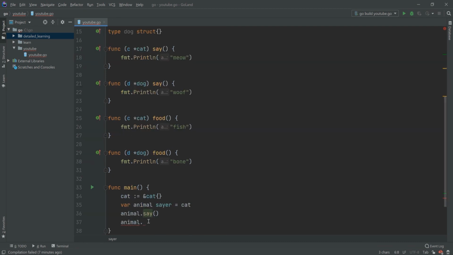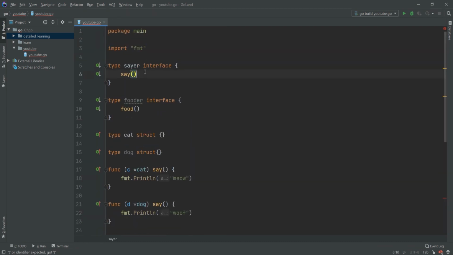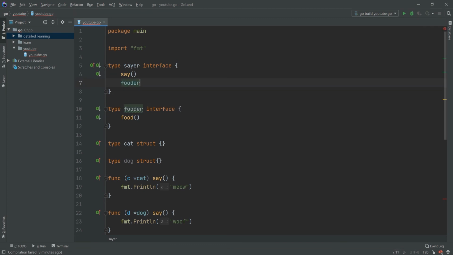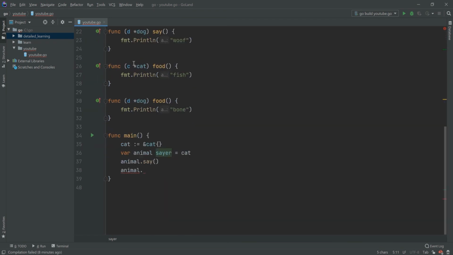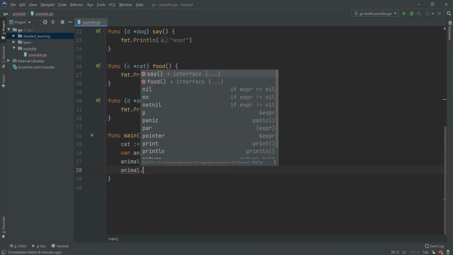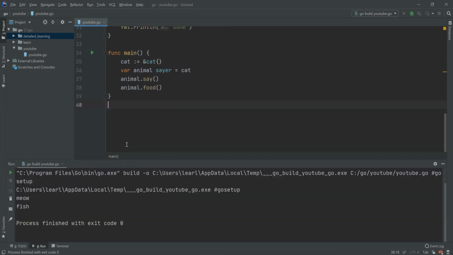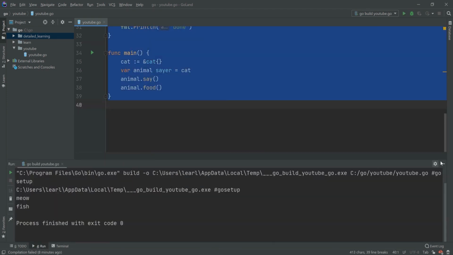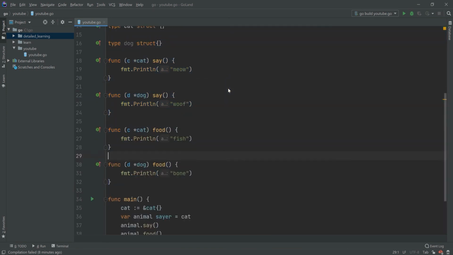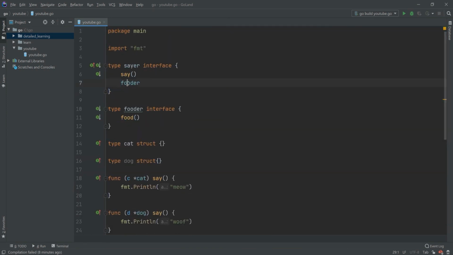In order to have the food here, we can put footer as another variable in the interface. So we are actually inheriting footer, the interface, into the Sayer interface. Now if I run again, you can see I have a food here. I can basically run it to just prove I'm not cheating. Okay. So it is cat, it should be meow, and it loves fish. Okay, great.